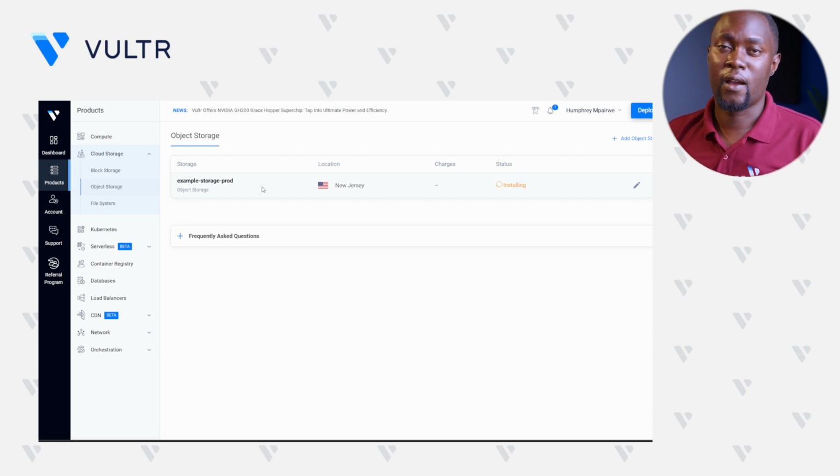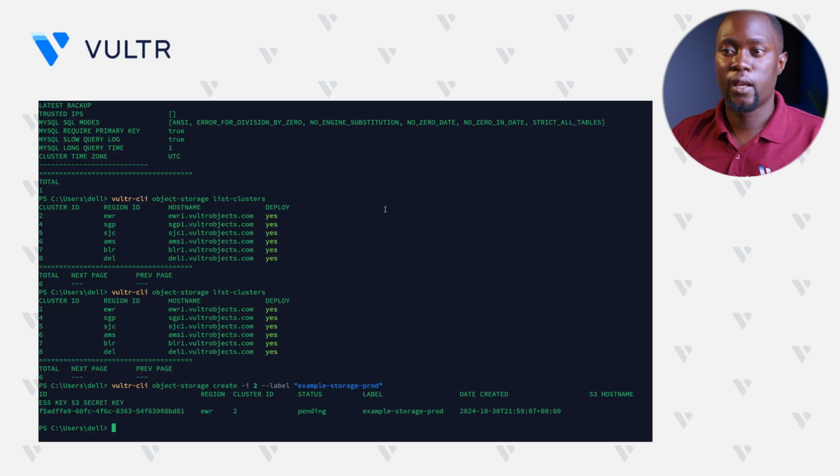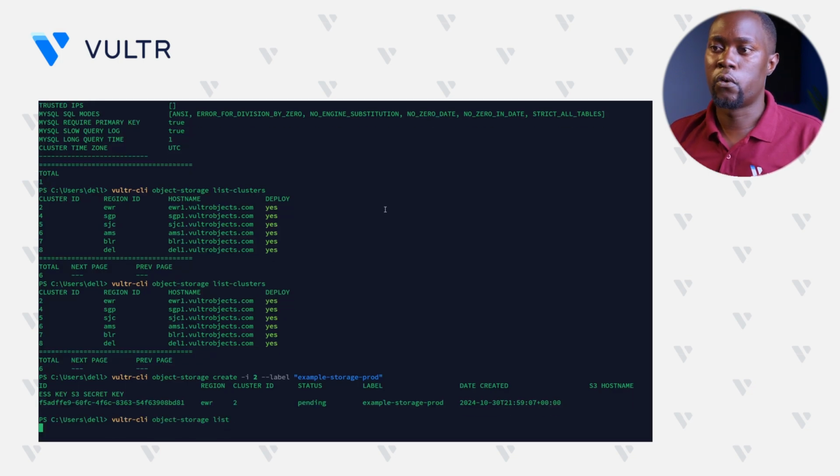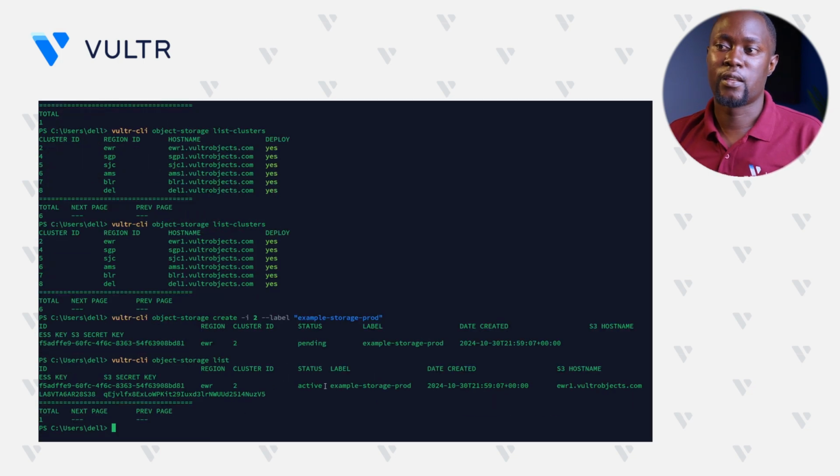And just like we have accessed this Vultr object storage instance using the Vultr customer portal, we can do the same using Vultr CLI by running Vultr CLI object storage list. And if you see in the output right here, our object storage has turned to active, and we have its hostname, its S3 access key, and its secret key right here. So you can use these credentials to access your Vultr object storage without even going into the web browser to access the Vultr customer portal.